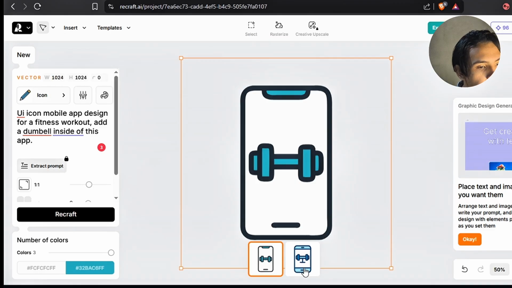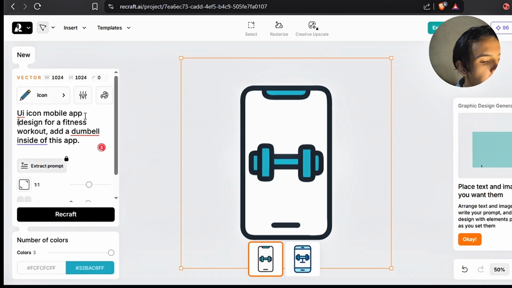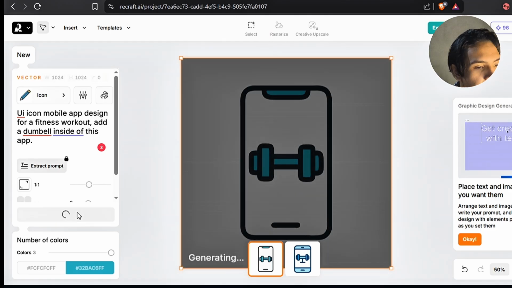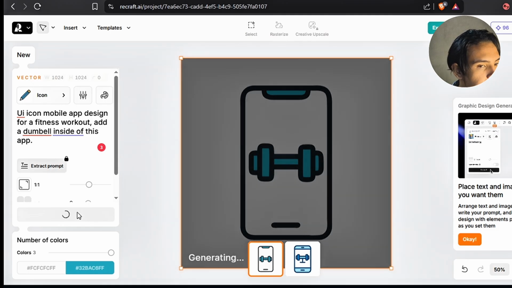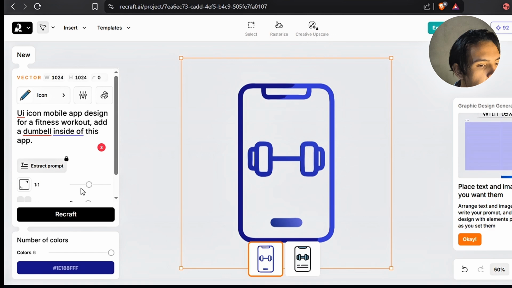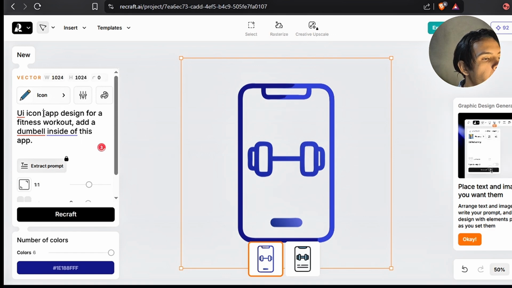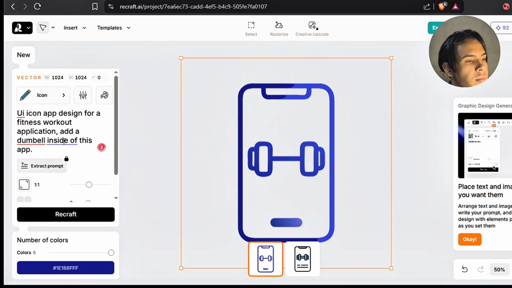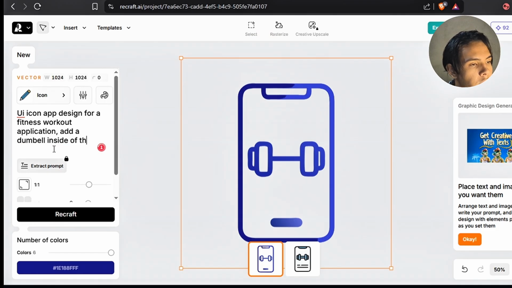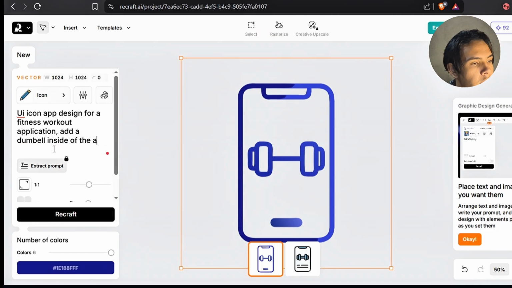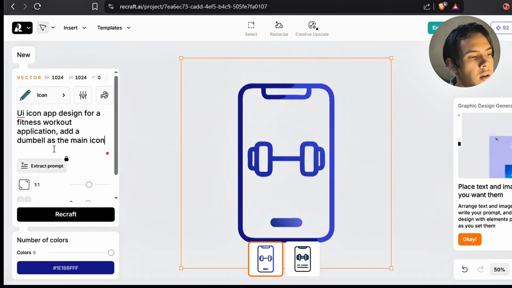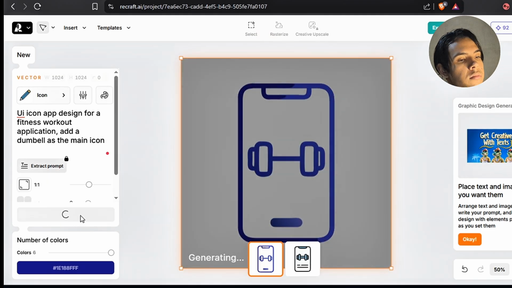No worries about that. No, I don't like the UI icon mobile app icon design. No, I don't like it. I don't like this one. Add a dumbbell inside. No, UI icon. I'm going to remove the mobile. Just leave UI icon app design for a fitness workout application. Inside of the app icon, add a dumbbell as the main icon. Perfect.